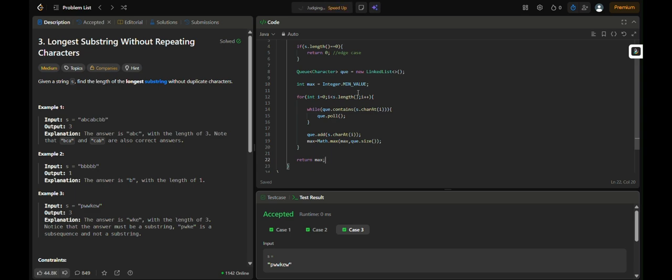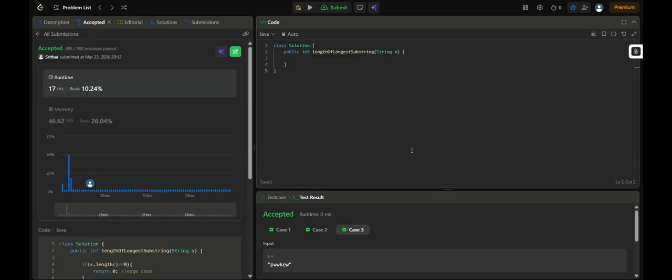This is not the most efficient solution. The problem is checking if a character exists in the queue. That operation takes O(n) time. And since we are doing it inside a loop, the overall complexity becomes O(n squared). So for large inputs, this approach becomes slow. So I thought, can we do better?